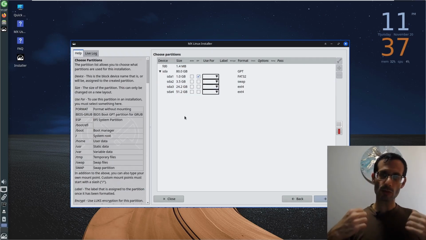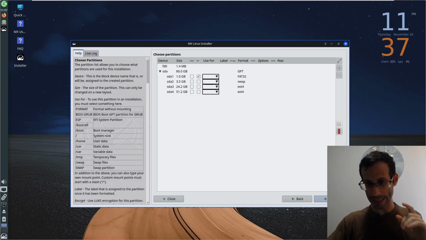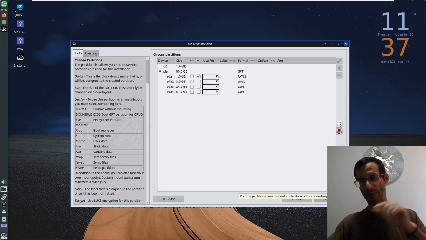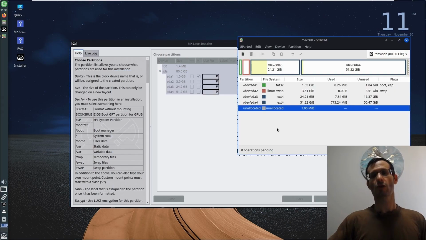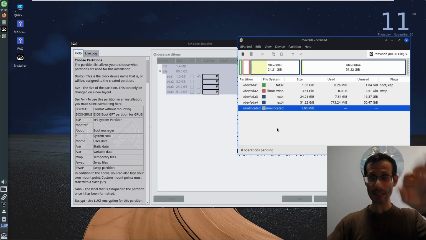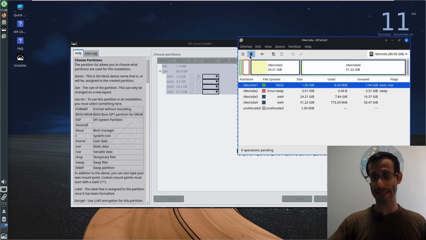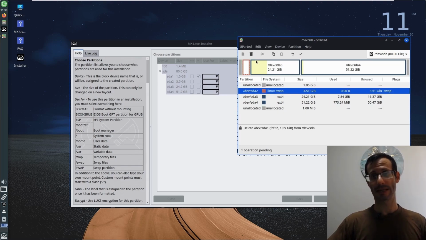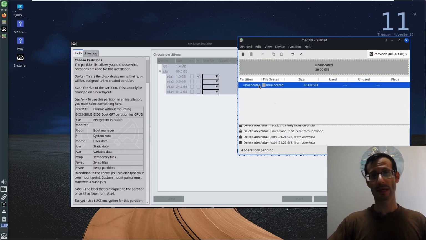Now, the easiest way, in my opinion, to do it on MX Linux is to click here, and this will open gparted. So let's click on this icon, and here we can see gparted. So as I said, I want to start from scratch, and this is why first I'm going to delete all of the partitions we have. So let's choose this one, and let's delete it. Let's choose the next one, and let's delete it. Then this one, and let's delete this one as well, and also this one. And now we only have unallocated space on our disk.